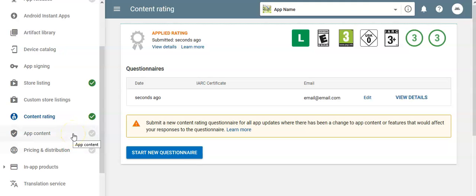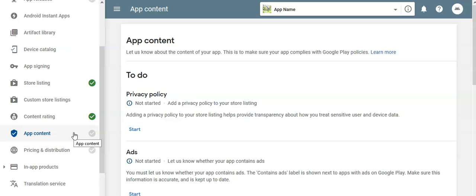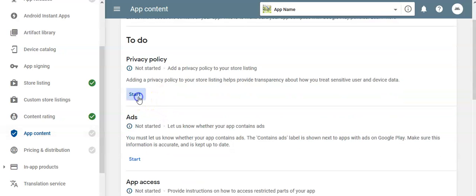Now go to app content. Okay, so first thing you have to do is you have to apply a privacy policy. So for that, click start.